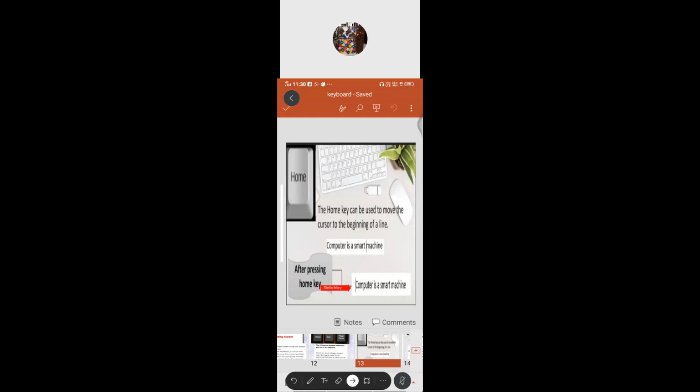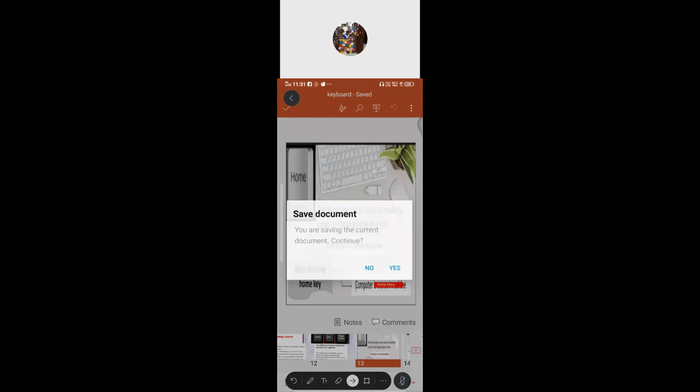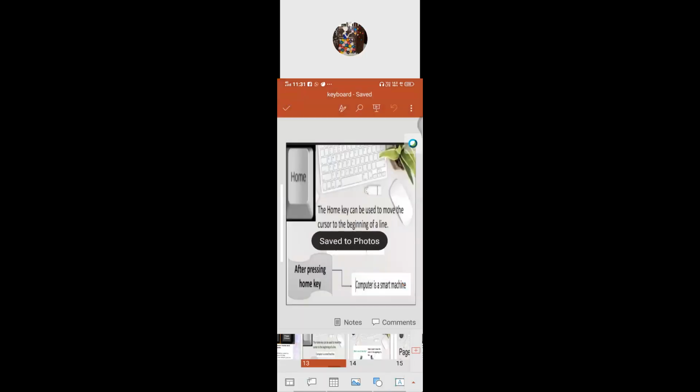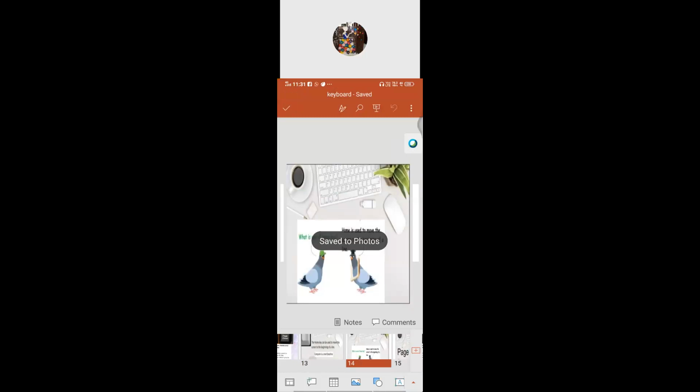As soon as you press the Home key, the cursor moves to the beginning of the line. Suppose you press the End key, where should it go? Obviously it should go to the end of the line, isn't it? Yes. Home is used to move the cursor to the beginning of a line. So in this way we can use the cursor to move in the text or document to the front or the end of the line. So we can use that part.